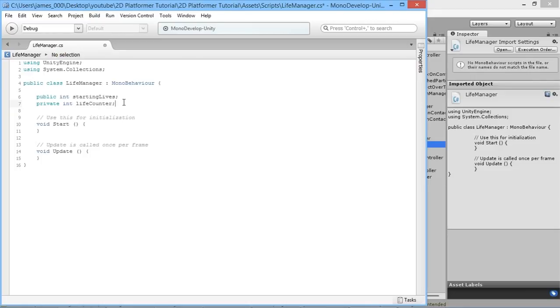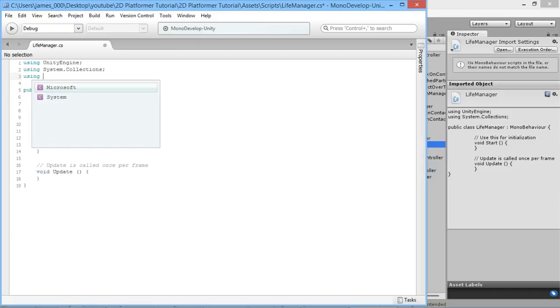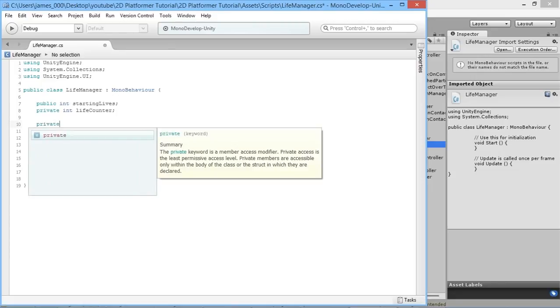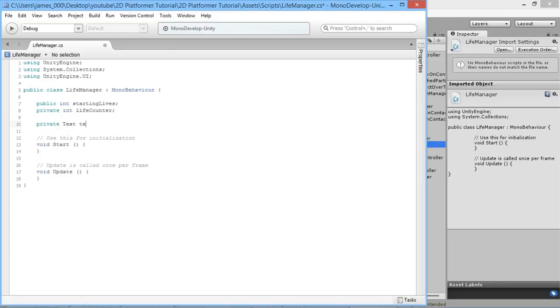And then we're going to need a private, actually before we do that, we have to make sure we're using the UI system from Unity. So up here we have to go using UnityEngine.UI. Perfect. So now we'll go back down here. We'll say private Text, and then small t text. Actually, just to make it stand out more, we'll call it theText. So we're creating a Text object, and we're calling it theText.